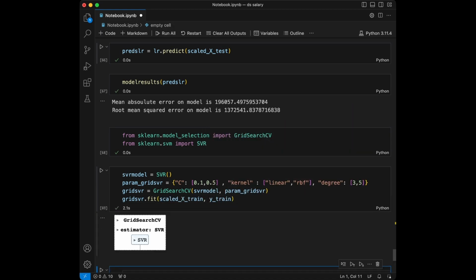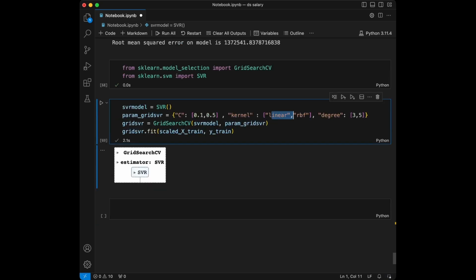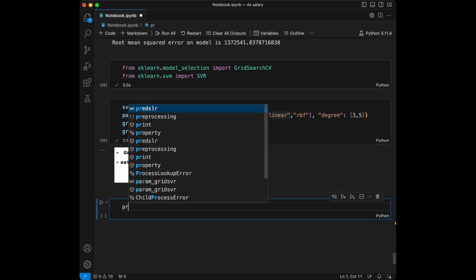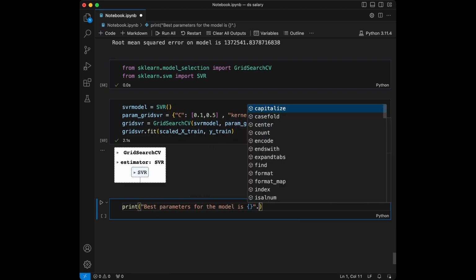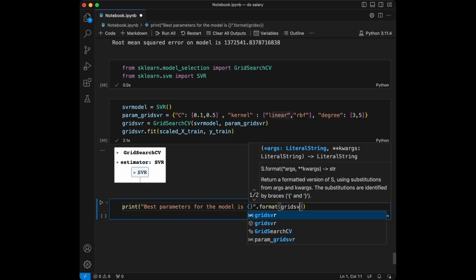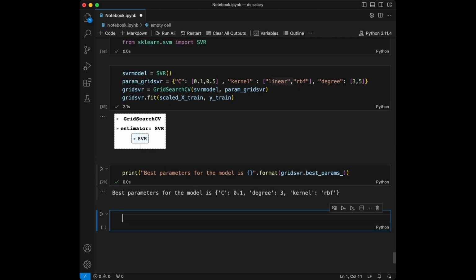So what we do in here is we are searching through these parameters and checking for the model performance and trying to find the best performing model, and here it is. So after this, let's print best parameters for the model is, and we can use format, and we can say grid SVR.best parameters, and in this way we can see that C is 0.1, degree is 3, kernel is RBF. You can extend these values, like you can add 0.05, or you can add 1, or at this side you can add polynomial, and you can add more degrees.